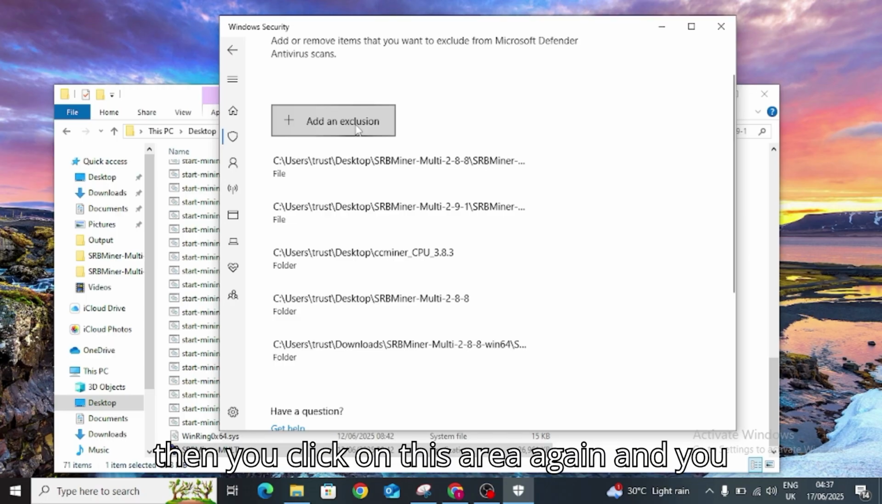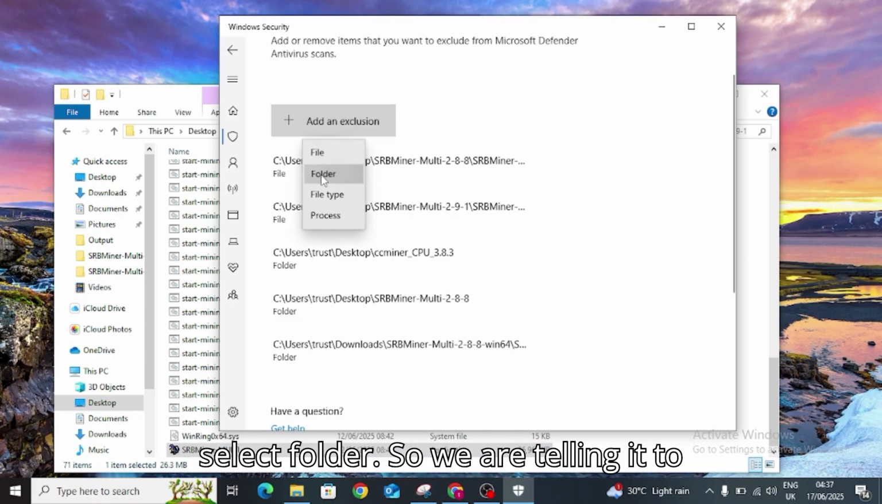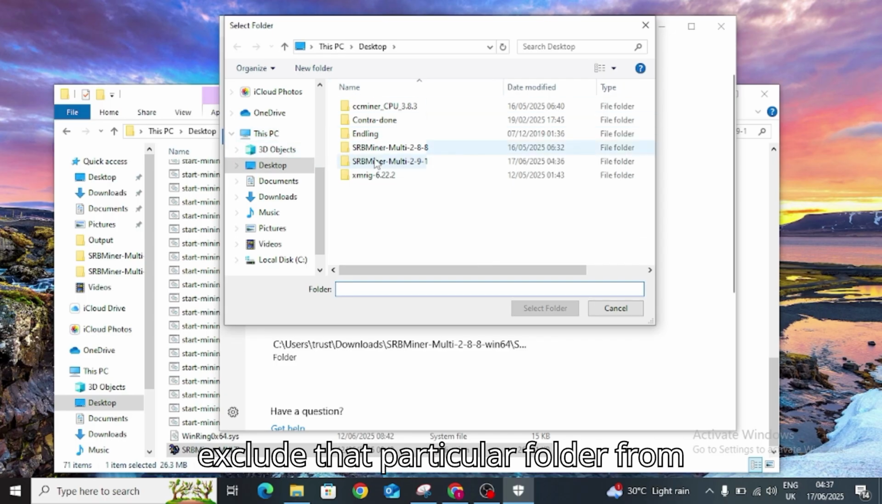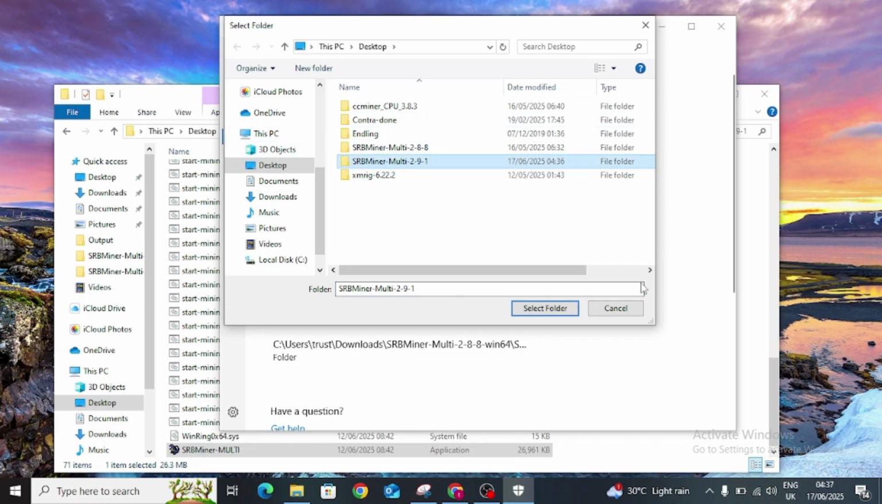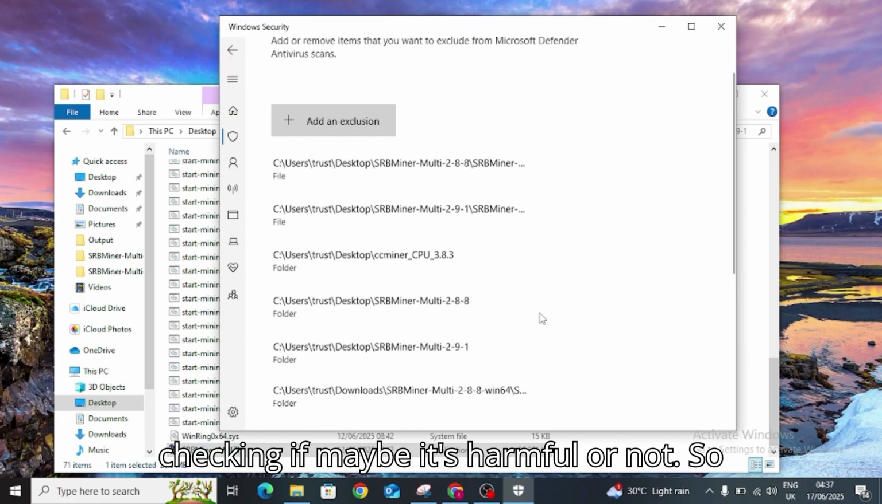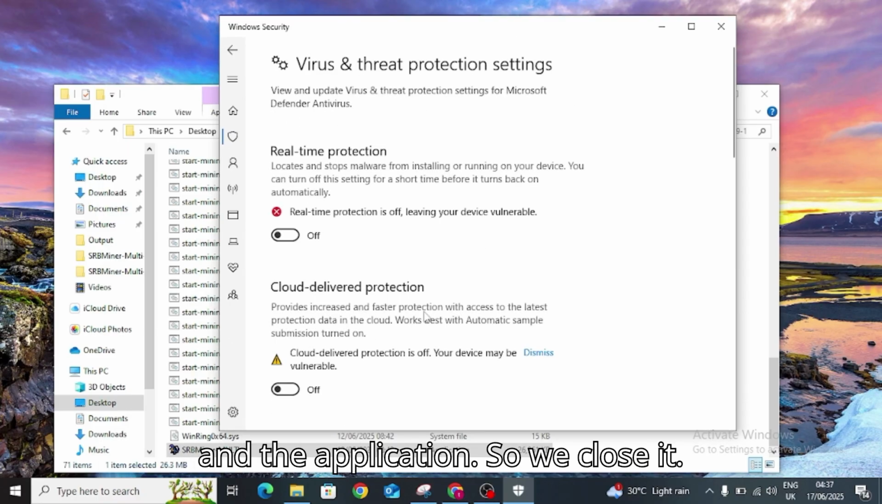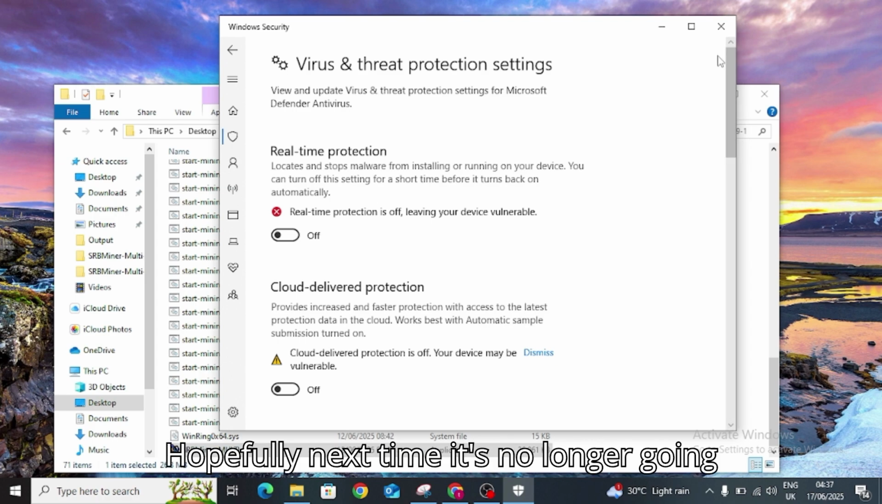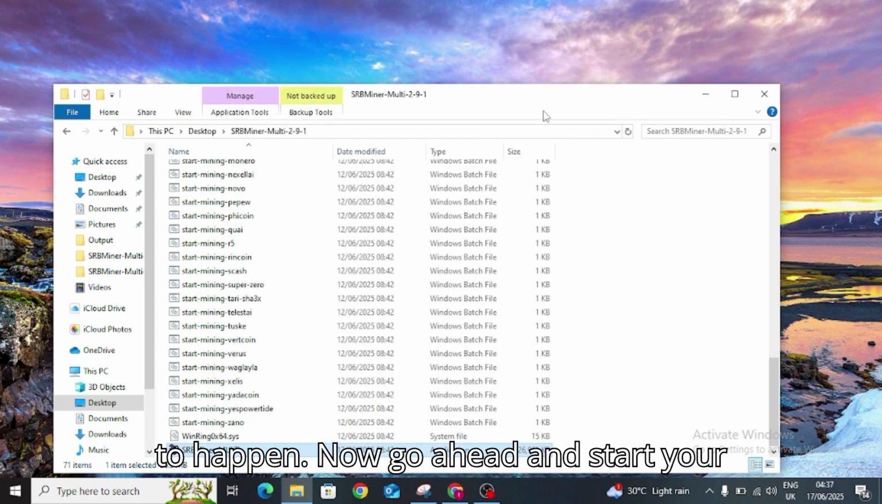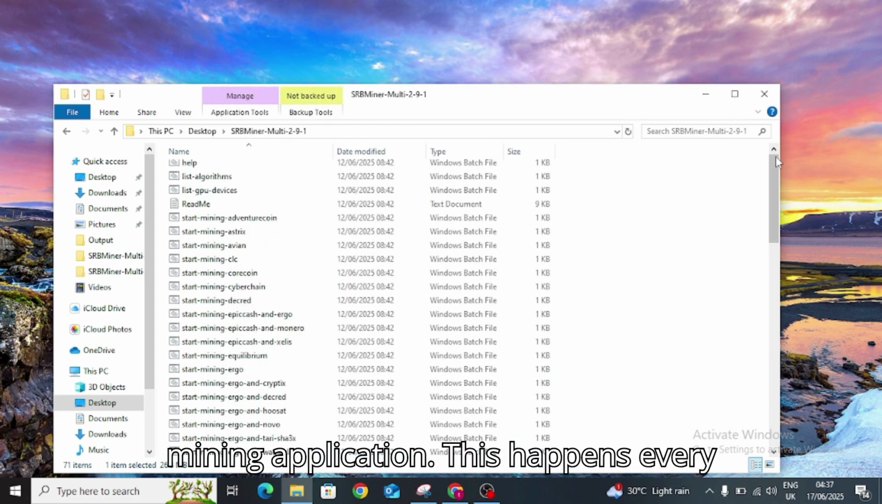And then you click on this area again and you select folder. So we are telling it to exclude that particular folder from checking if maybe it's harmful or not. So we have actually excluded those two folders and the application. So we close it. Hopefully next time it's no longer going to happen. Now go ahead and start your mining application.